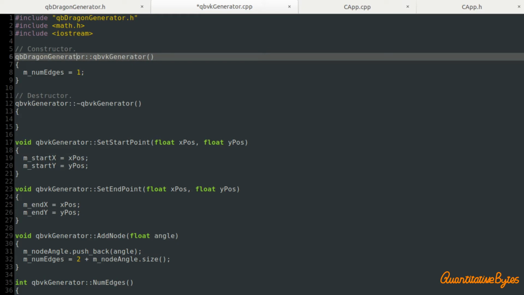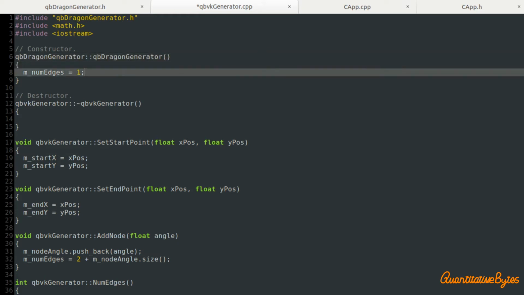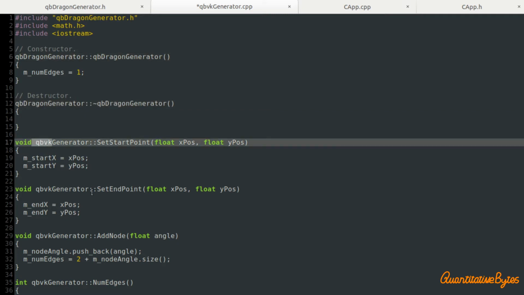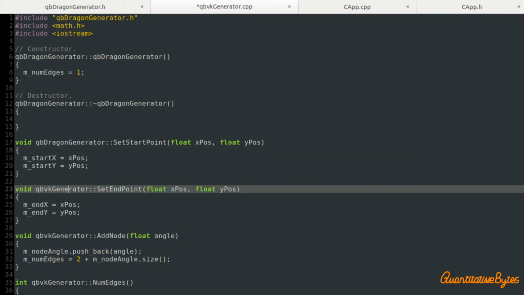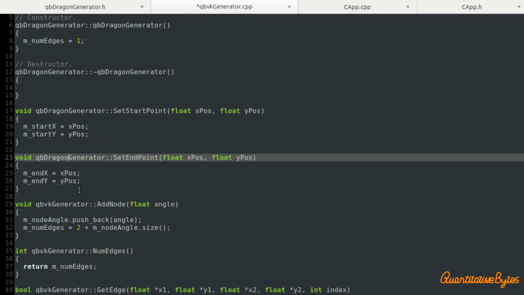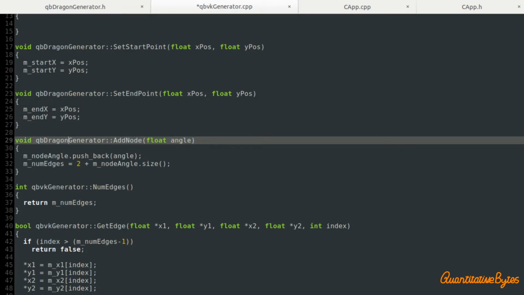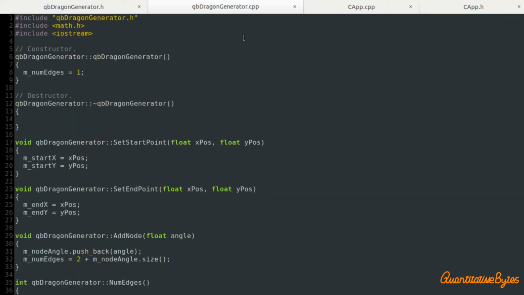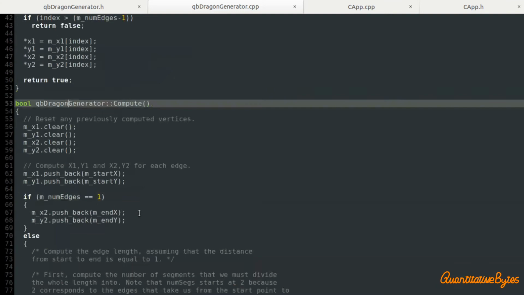So I'm just going to do that using copy and paste. Save a bit of time. And the destructor, there we go. So there's QBVK, paste, QBVK there, paste. So all of the QBVKGenerators, we change those to QBDragonGenerator. You don't need to watch me do this, I'm going to skip ahead. Okay, so as before, I've now gone ahead and saved that as qbdragongenerator.cpp, and I've changed all the references from QBVKGenerator to QBDragonGenerator throughout the code.